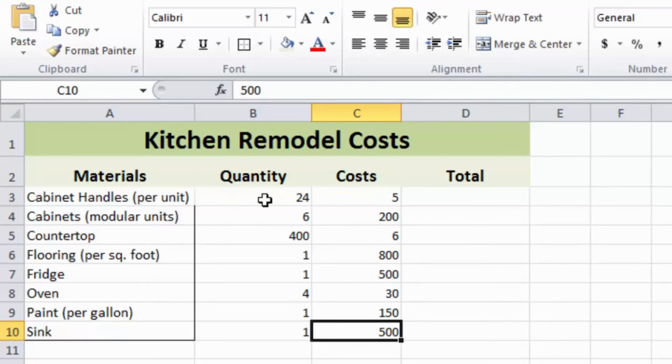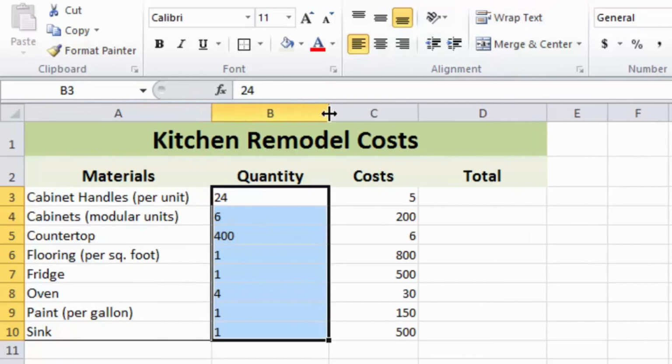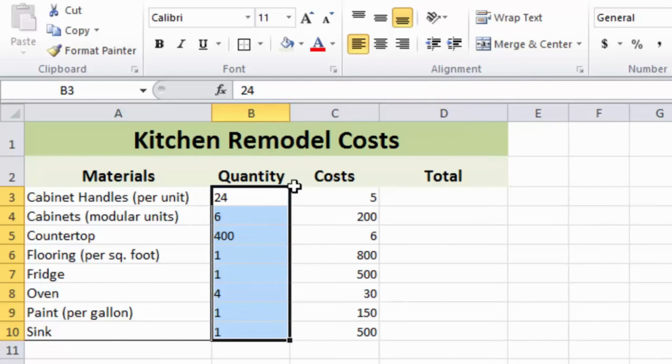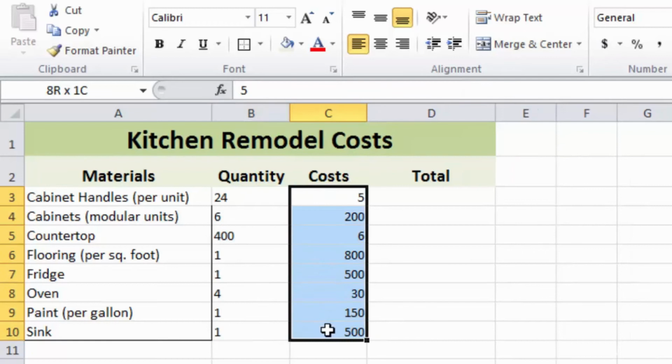And for the quantity, we're just going to justify the list over to the other side just to make it a little bit easier to see. The only reason I'm leaving this column wide is because the word quantity is larger, so we don't want to cramp it. We can bring the cost in just a little bit.